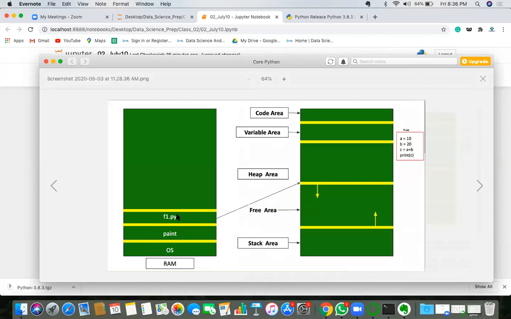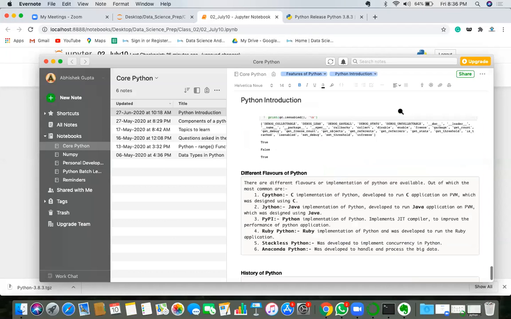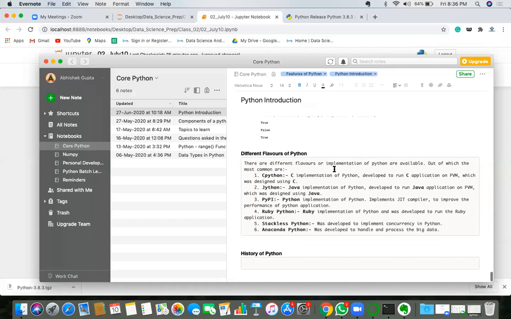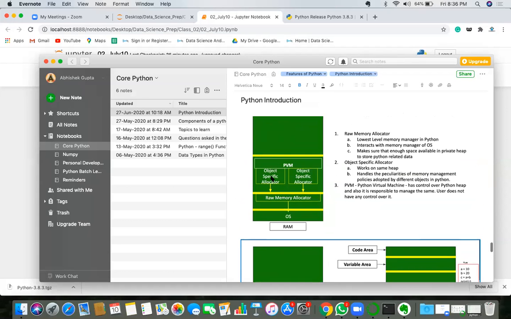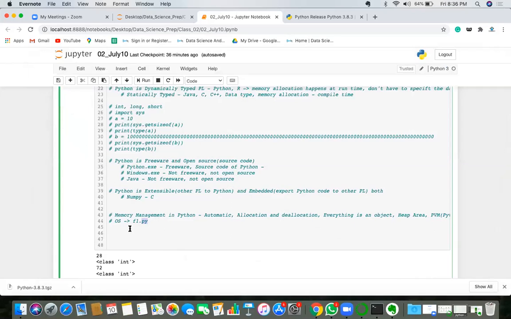Once the program is loaded, there are a few terms inside Python that we have discussed here: PVM, object specific allocator, and raw memory allocator. These are the three memory management tools in Python.